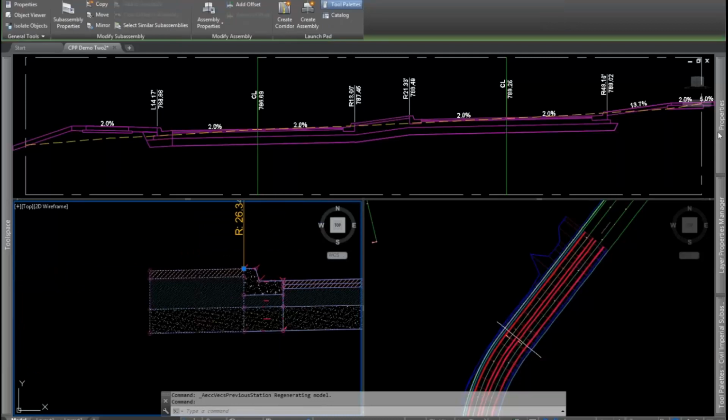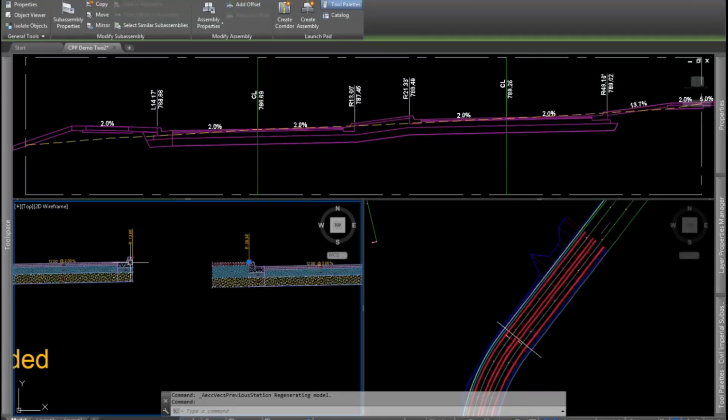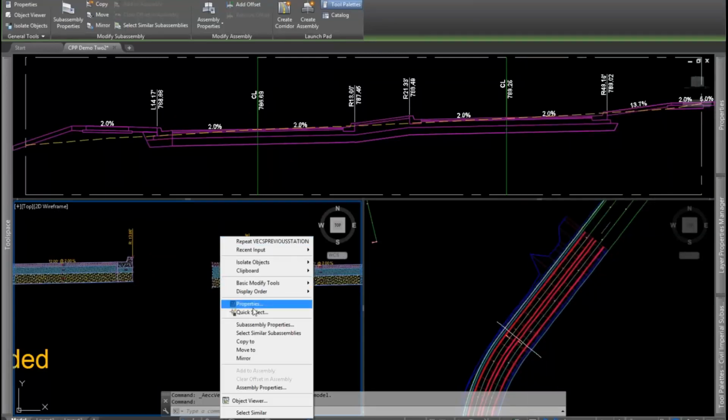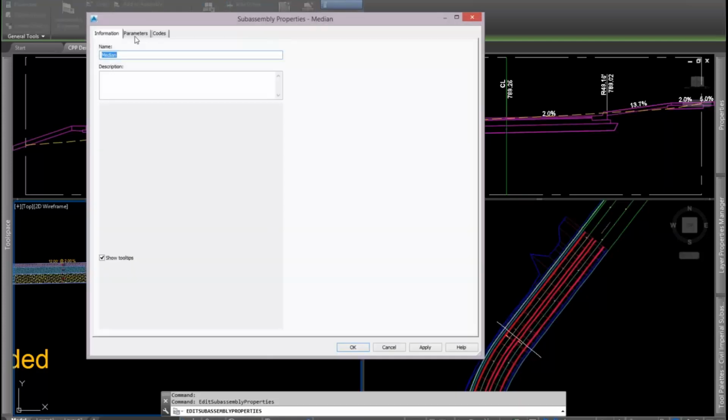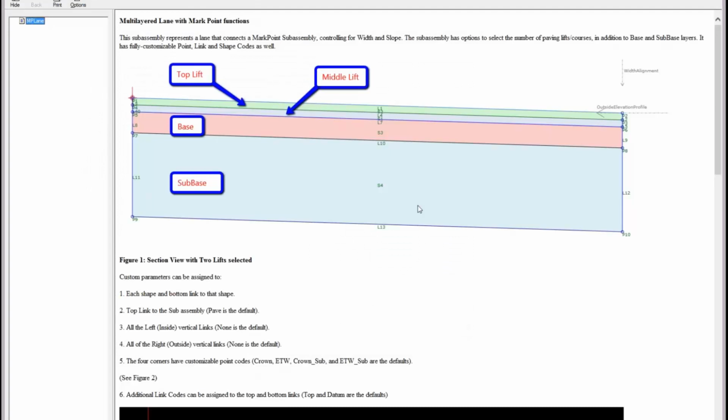And this one is like that multi-layered lane one, with the exception of it being a link to marked point functionality. So it's linked to marked point so that it'll connect to the other side. So let me jump into subassembly properties here. We'll go to parameters. Another nice thing with our subassemblies is you've got full detailed help files. So what does this one do?